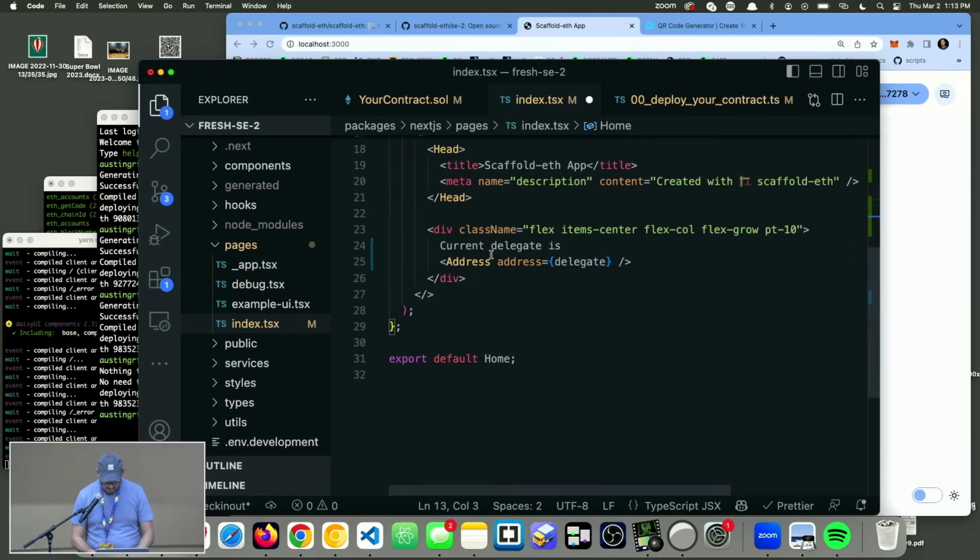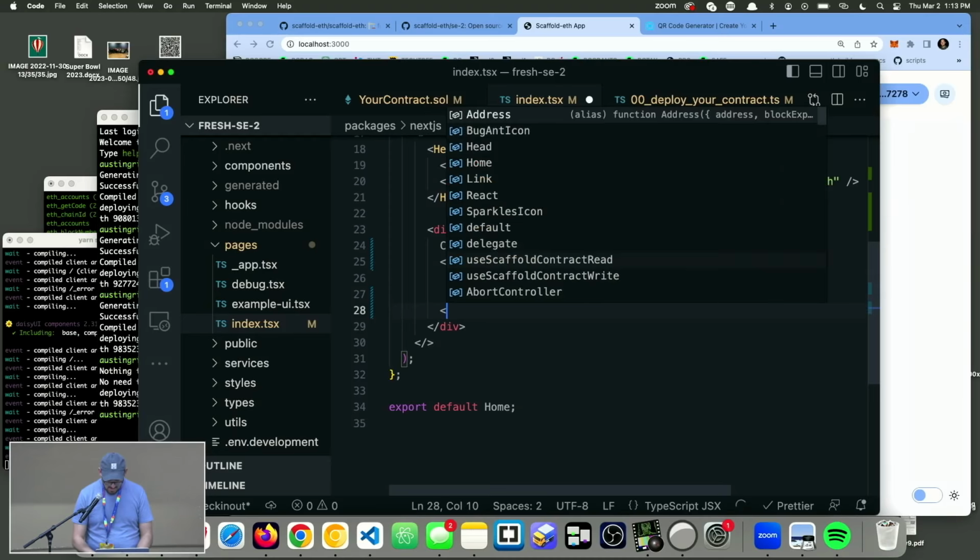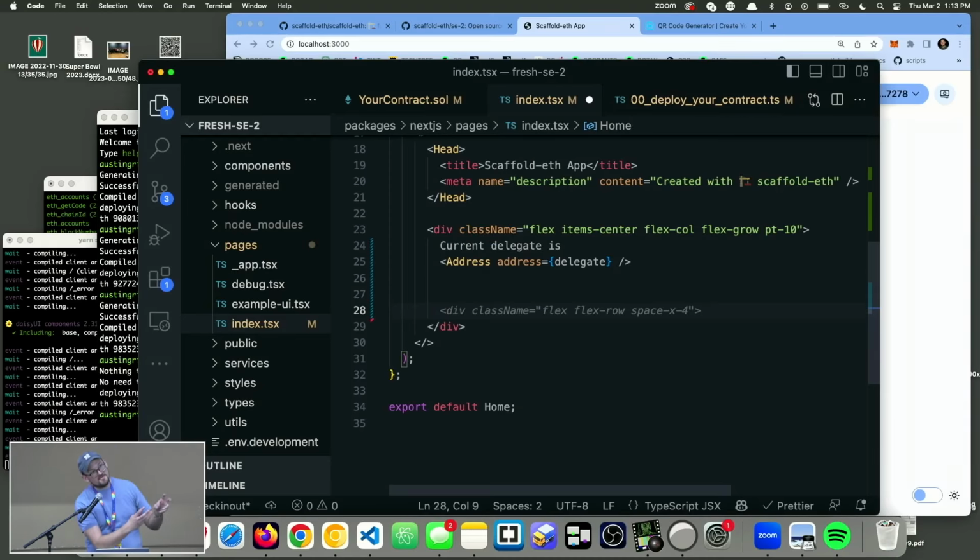Okay, so we need an input, right? We're going to need an address input, and then some controlled state, and then when I hit the button, it's going to take that controlled state and send it into the address input. So sorry, let me back up a little bit and get that address input going.